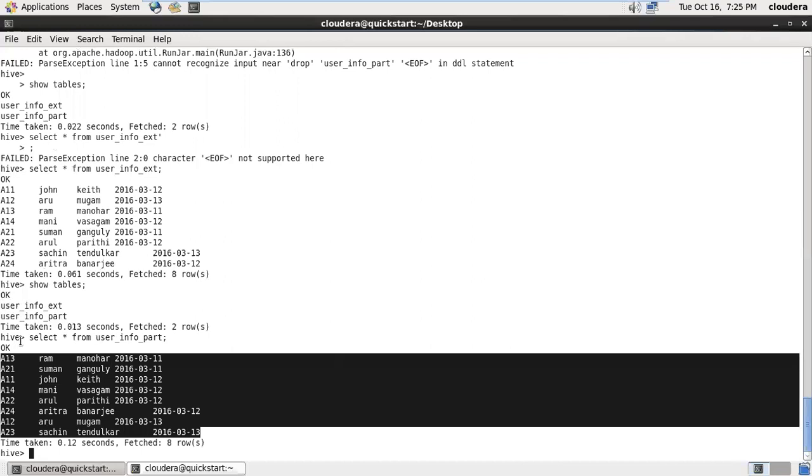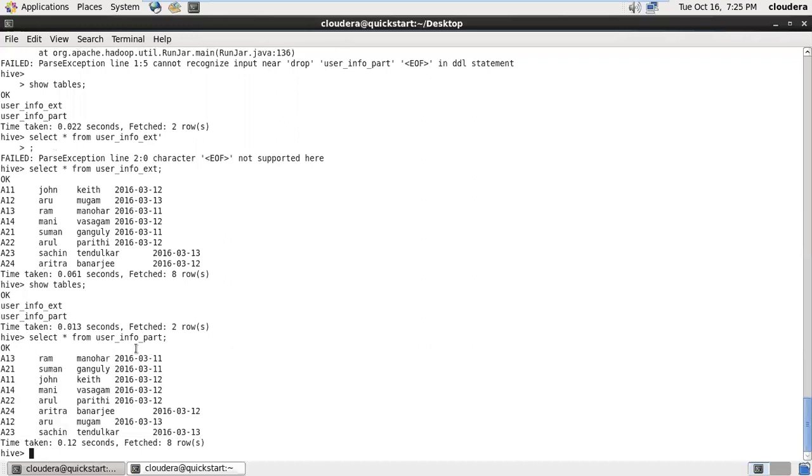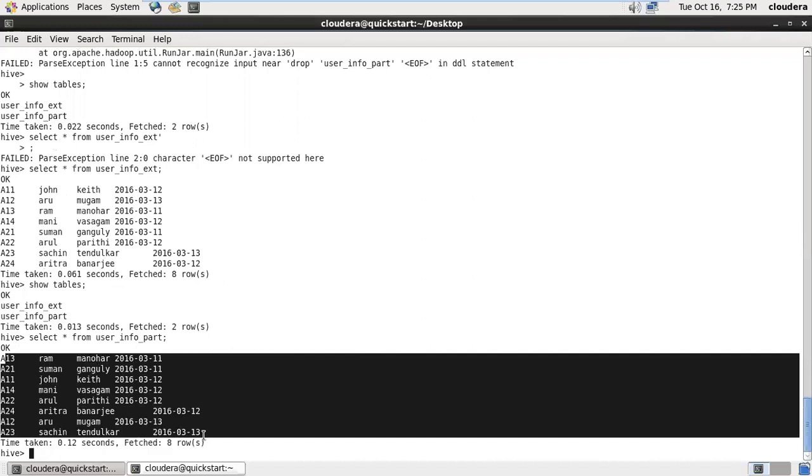Sorry, can you just repeat the differences? How is it? There is no difference. When you are querying, you will not find any difference. It just gets the data from the partitions.